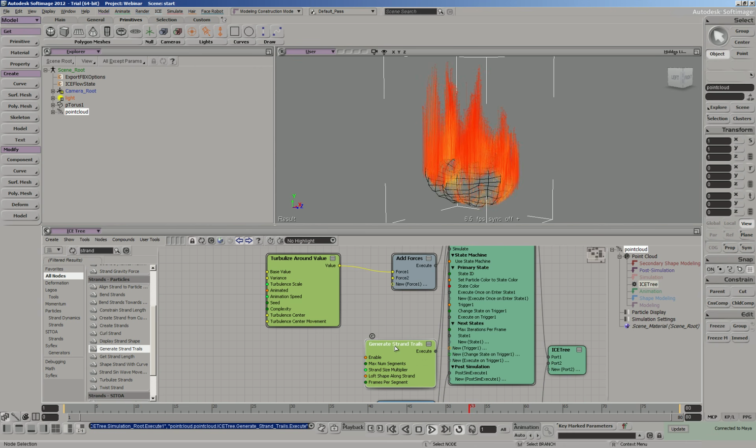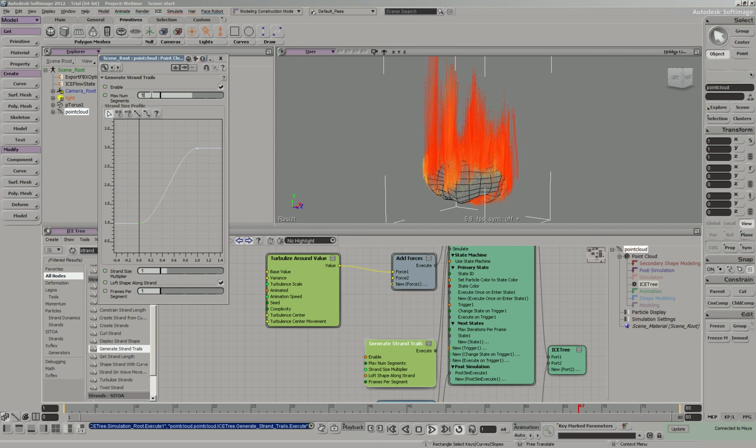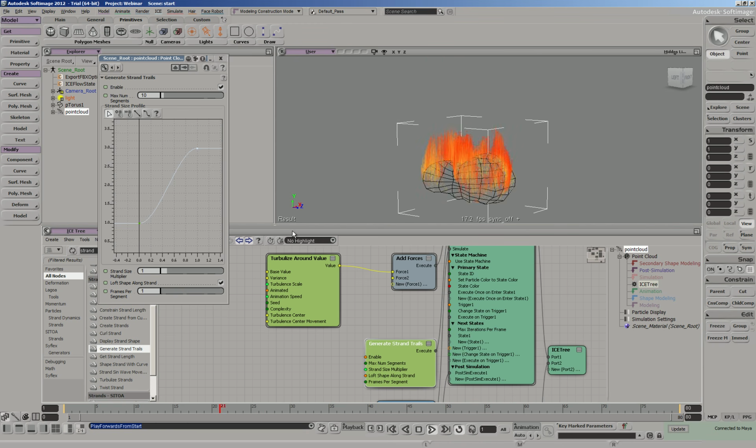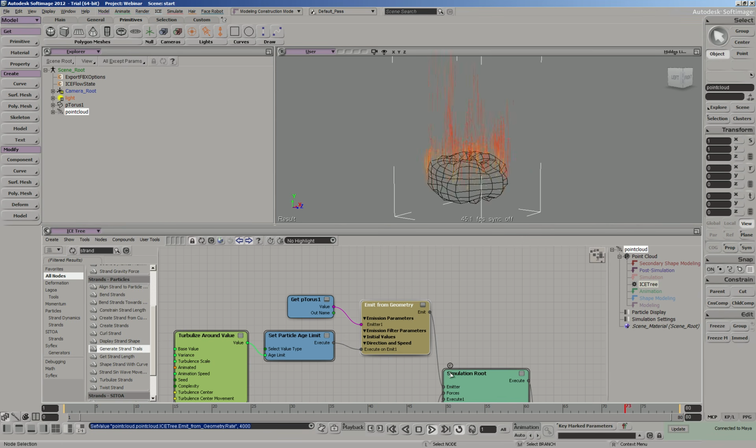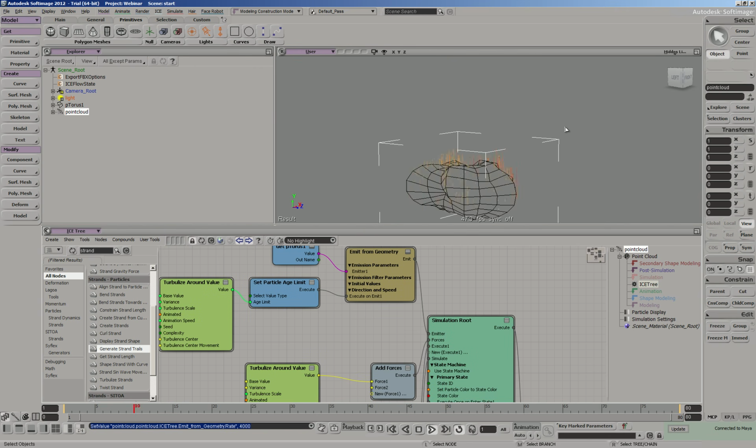We're emitting these strands. I'm going to just turn down the number of segments because it's getting a little slow there. I've got a lot of particles and a lot of segments. And there we go. Let's also turn down the number of particles because we're generating just a crazy amount of strands at the moment. There we go. And there you go. So now we've got some of these cool little strand effects happening.